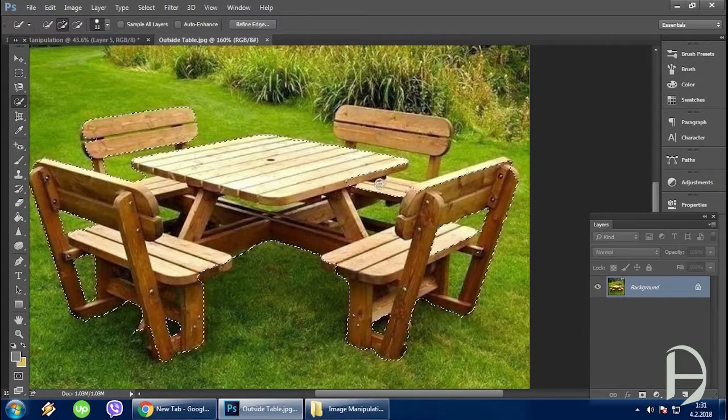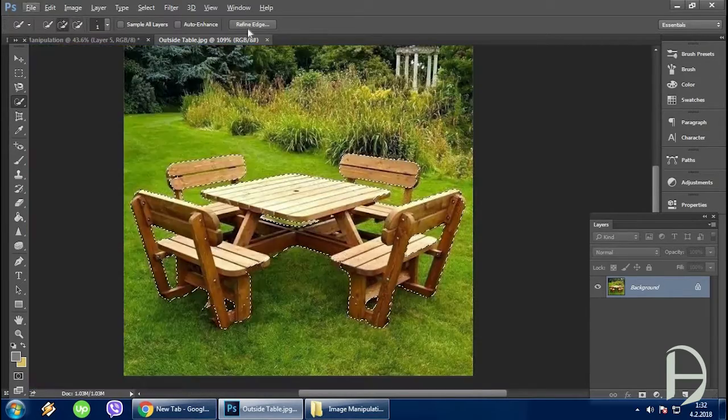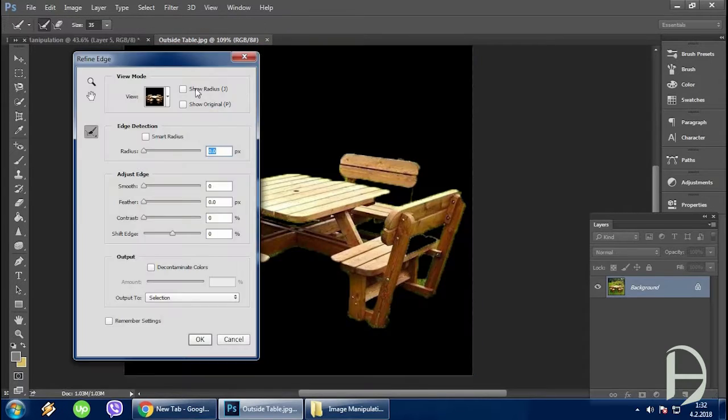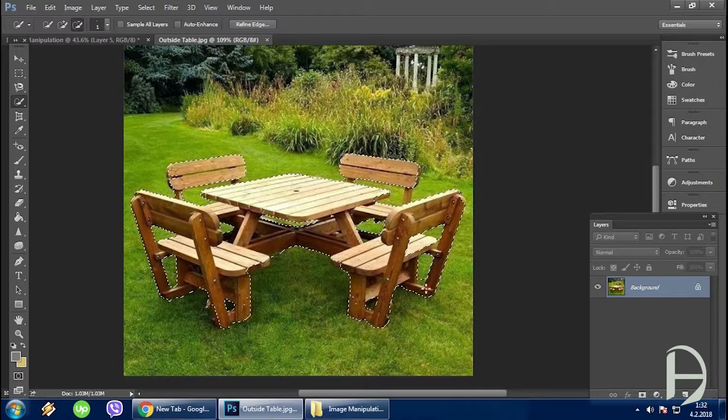Not crop, to cut it off. Yeah, but that is the job of the graphic designer. We don't want to. You see how I missed some in refine edges. You can see what you missed, and that is really good.